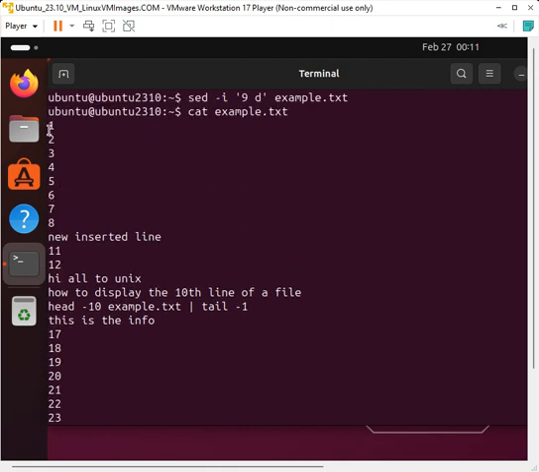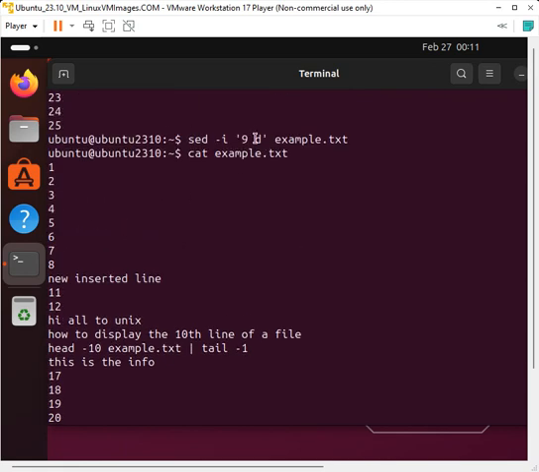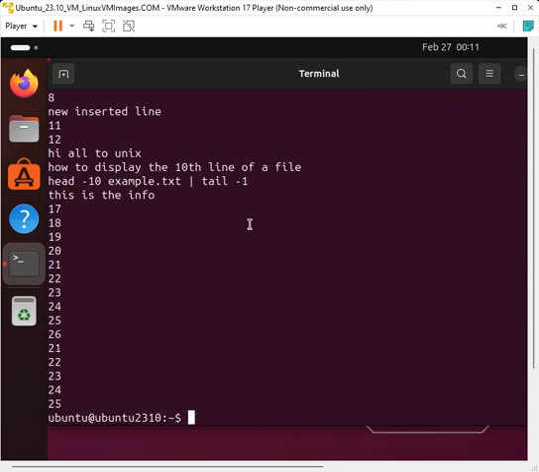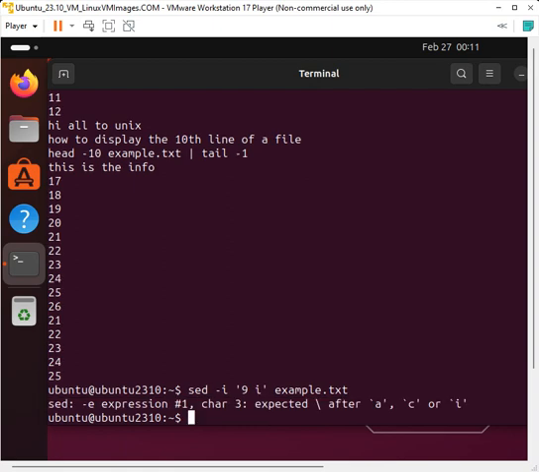Now see, we go with the cat command. So see here, 1, 2, 3, 4, 5, 6, 7, 8. The ninth one is deleted. So now I want to insert the ninth line. How can I insert? I can insert with the command sed hyphen i. Here we are using 9d. In place of d, we have to place i. This is 9i example.txt.